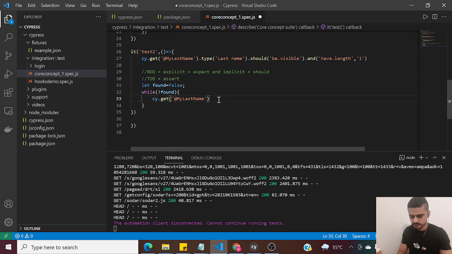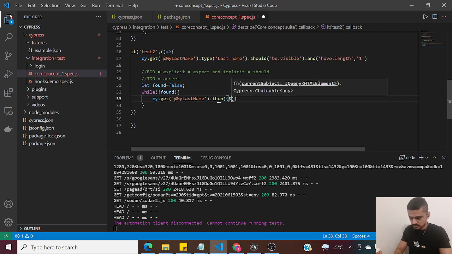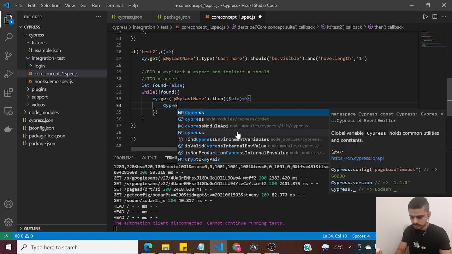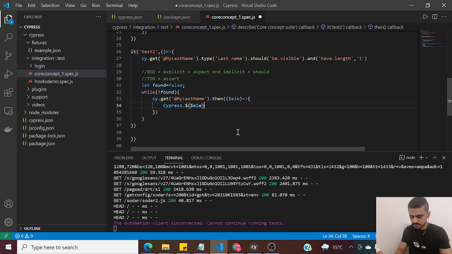I'm getting my last name, and after you get it, let's just catch this element, and then with this element, quickly guys, I'm just going to use the Cypress jQuery method, Cypress.$. This one I'm going to explain in a separate video. What do you mean by this? Just bear with me for some time just to demonstrate this while loop.